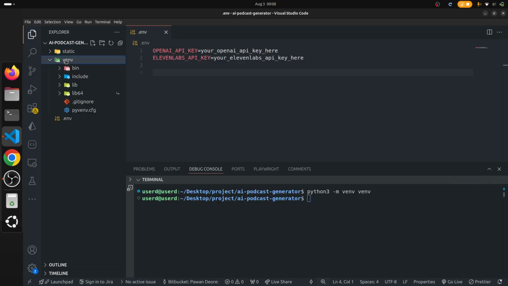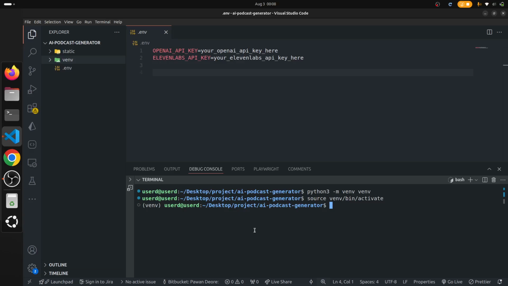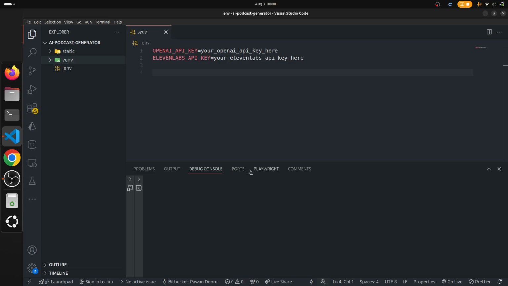Now we need to activate this environment, so whatever packages we install will be limited to this workspace only. So source venv/bin/activate. Okay, so you can see the virtual environment is activated, because on the left side it adds these brackets. Okay, so let's clear this. Okay, now we can install packages.